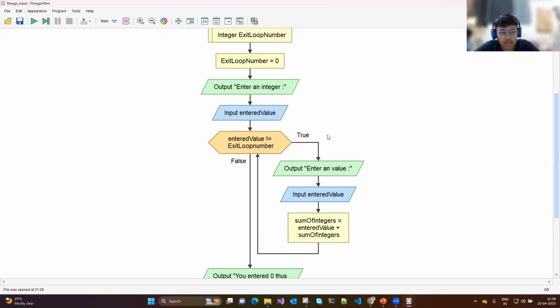Remove that output and input first. Pardon? Outside the loop. Come again? Do not accept the entered value outside the loop. No, it's a good idea to accept it outside the loop. Doesn't matter really.